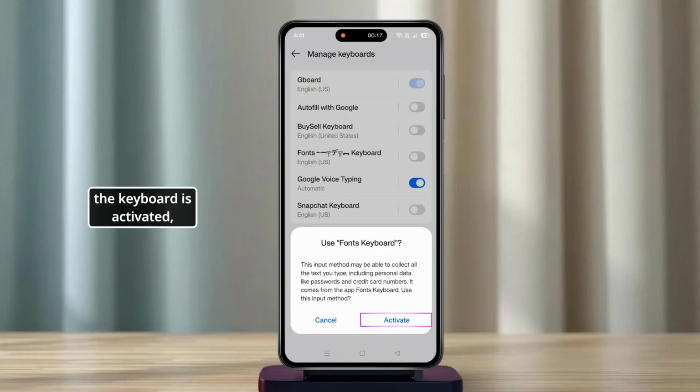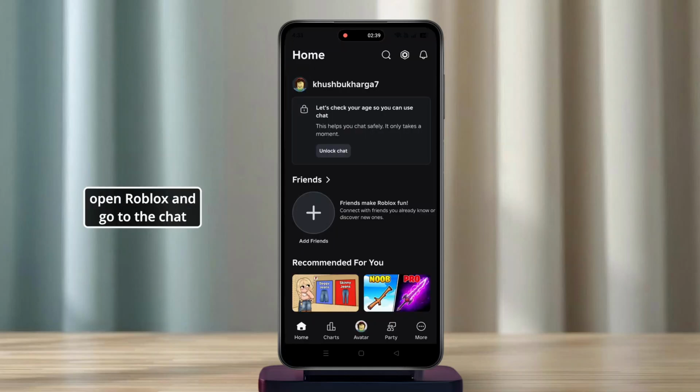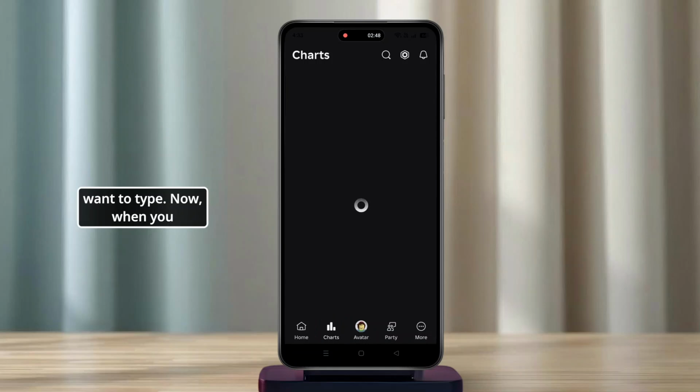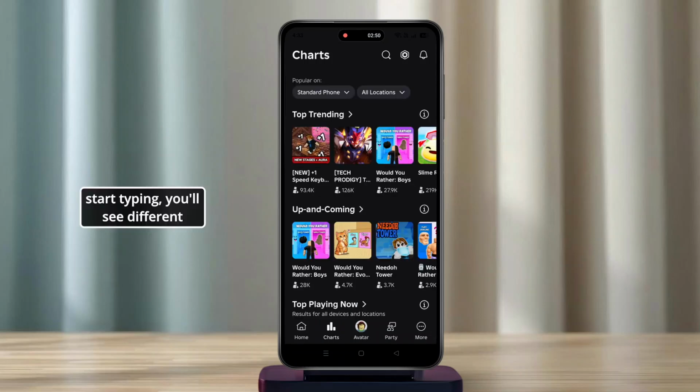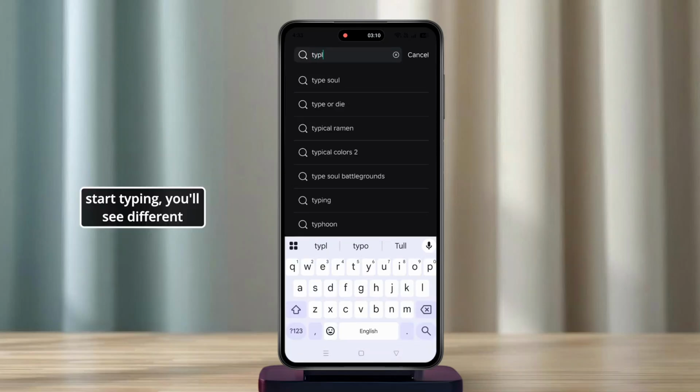Once the keyboard is activated, open Roblox and go to the chat section, anywhere you want to type. Now, when you start typing, you'll see different font styles and fancy text options directly from your keyboard. Simply choose the font style you like and send the text or save it to your profile.